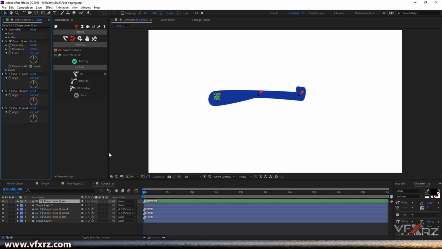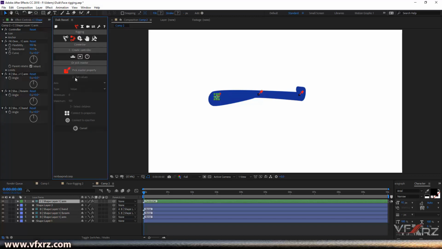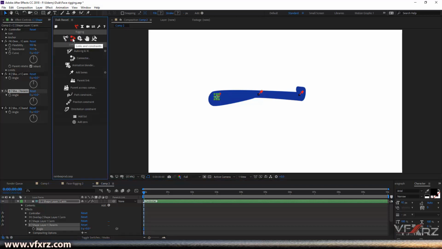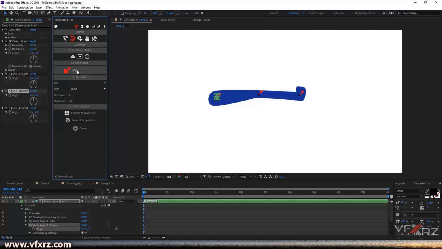Now for connecting, first go to Connector, and here there are many options. First you should select your parent property. Okay, the parent property is here, forearm. Go here to effects, find forearm, open it, and select the property that you want to use for parenting. Okay, select this angle, and then again go to Links and Constraints, Connector, and now pick master property. Now here you can see the name of this property, it's angle, and here is minimum and maximum number that you want.